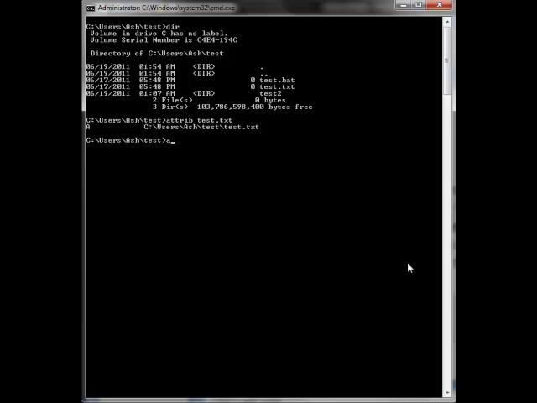If we want to, we can use the syntax to set an attribute. It's plus. Let's make it a read-only file. And let's take away its archive file. Use the attribute again for test.txt. And now you can see it's a read-only file, and the archive file or archive attribute has been taken away. That's pretty much it for attributes.